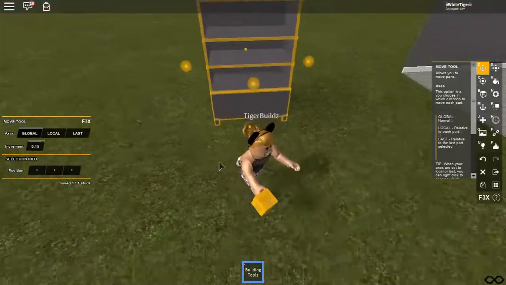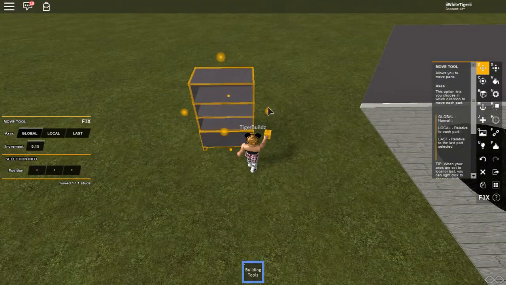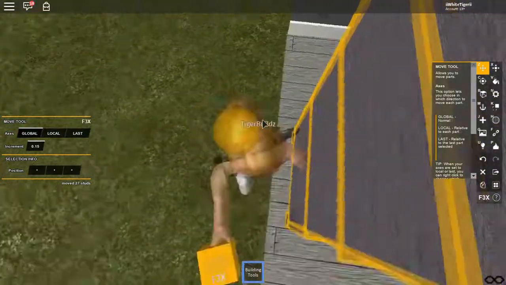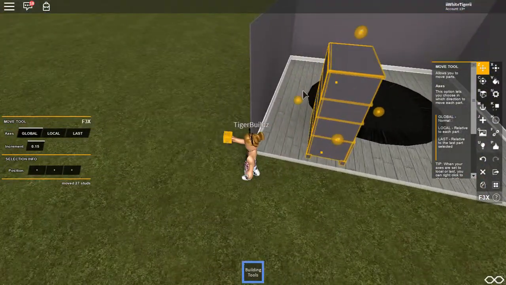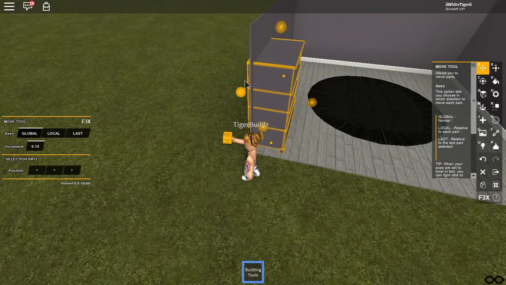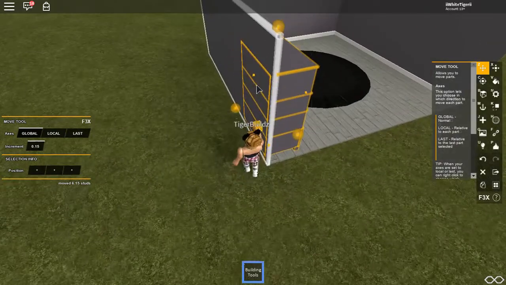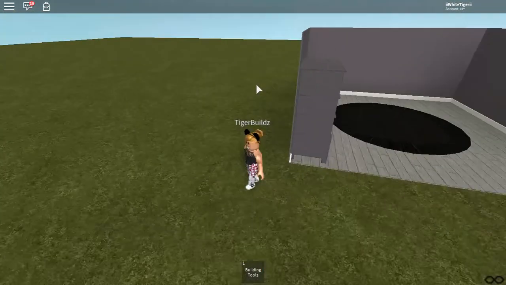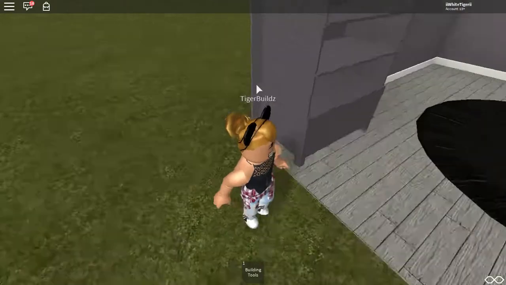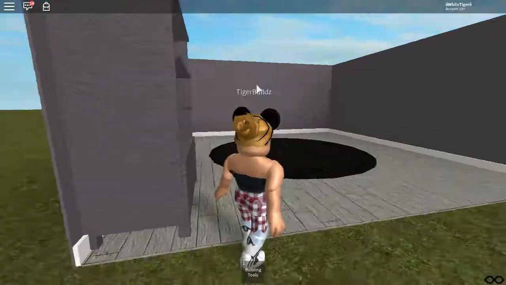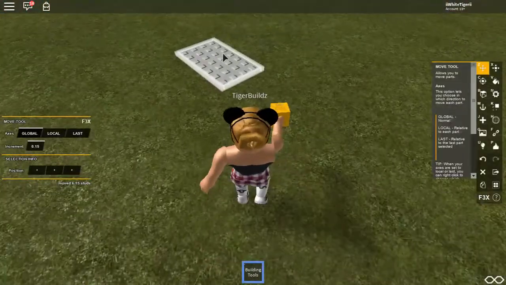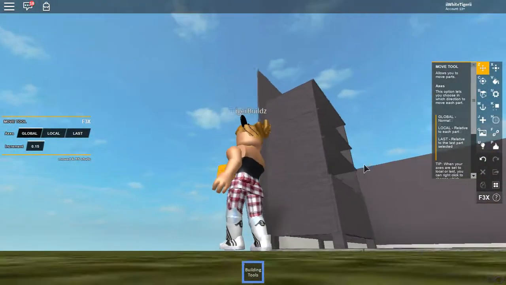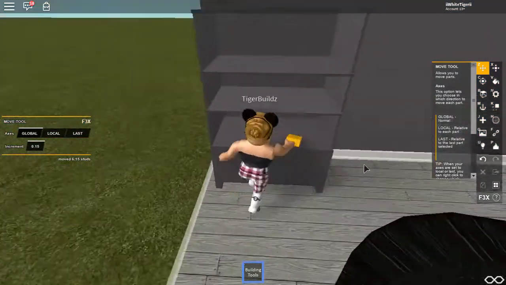And you're going to move the entire thing into the office, like this. And you don't want it to go through the wall. There. Just delete this piece. I think that's the bottom. But whatever. Okay. Now we have the shelf.